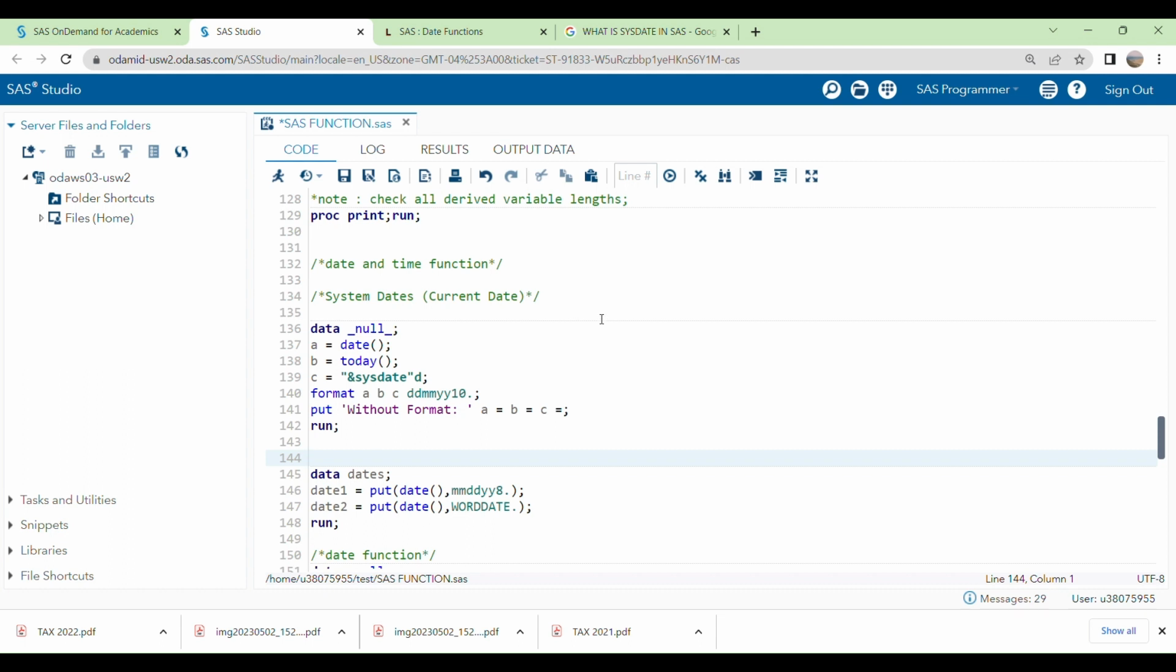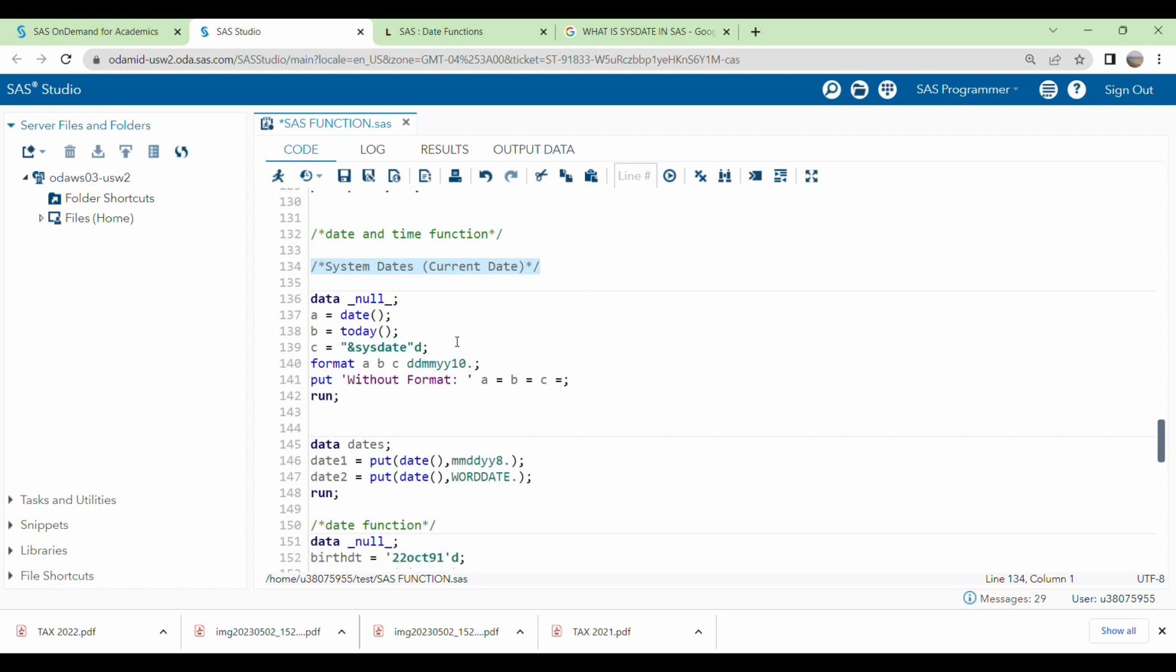So the last part, I'm going to explain to you about date and time functions. First of all, I will explain the date and current date. So how you can find the current date in your program. For example, you can use the date function here, and you have to leave the argument blank, and the same with the today function, you have to leave the argument blank, so it will give you the value of today.